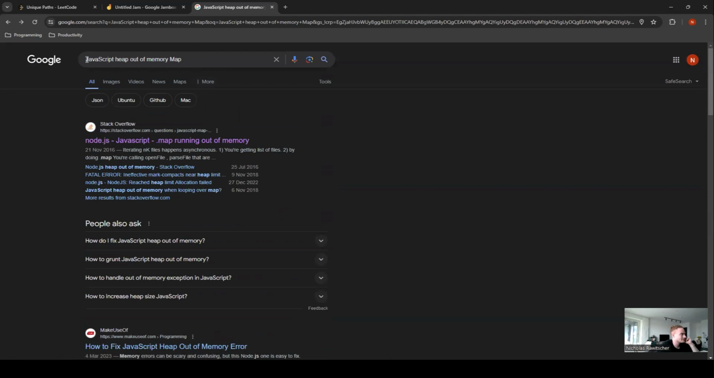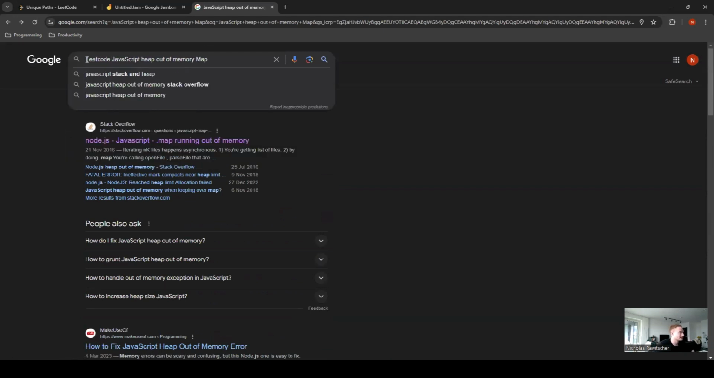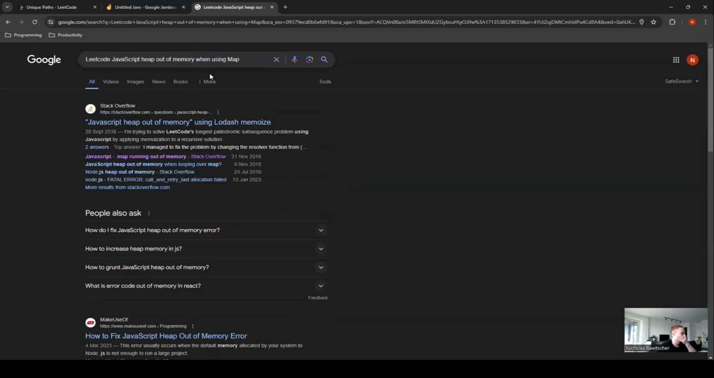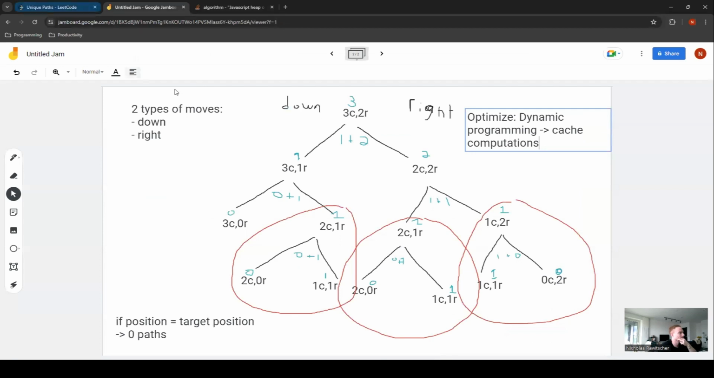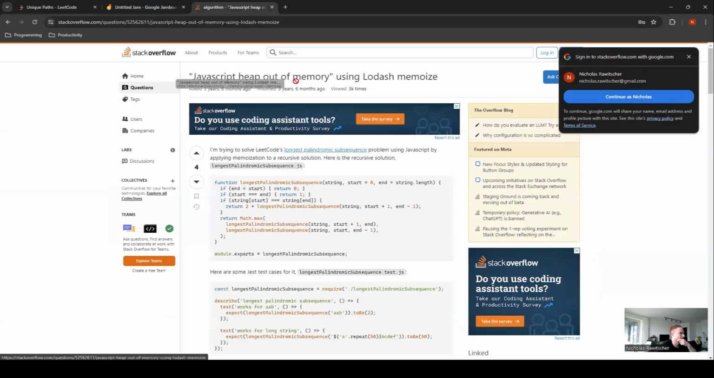Let me see LeetCode maybe. LeetCode, JavaScript heap out of memory when using map. Yeah, this is what we're doing. By the way, this technique that we're using right now is called memoization. I forgot to mention it, because we're storing the results. So here we have using memoization on a recursive solution. That's what we're doing.